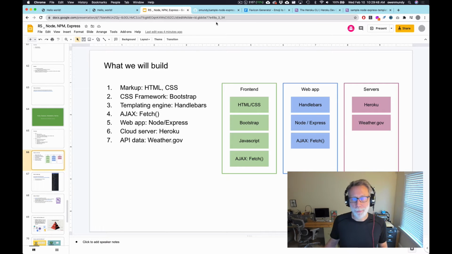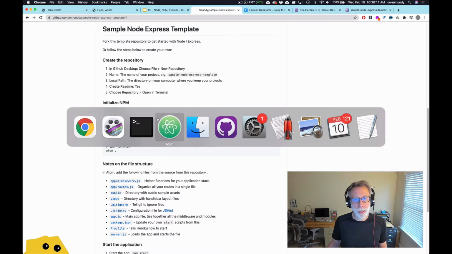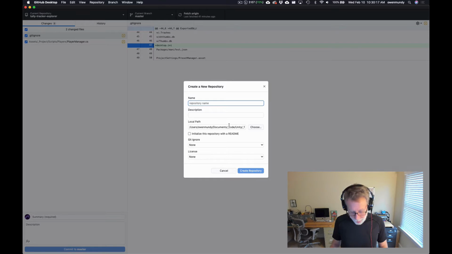So let's get started. We're going to use these instructions that are part of the template. I published it and then renamed it so that I could rebuild it for a video. The first thing we have to do is create a project folder, make it a Git repository, and then initialize npm. So head over to GitHub Desktop, file, new repository, give it a name. We're going to call it sample node express template.